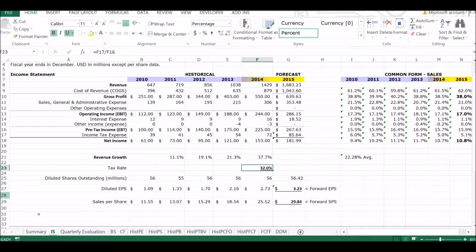Now, with regard to the diluted shares outstanding as well as diluted earnings per share. Diluted earnings per share is kind of like a worst case scenario. It takes into account the impact of dilutive securities, which can reduce the earnings per share.